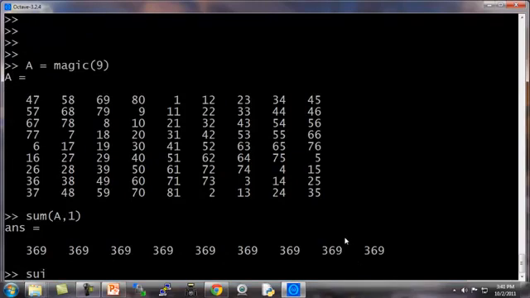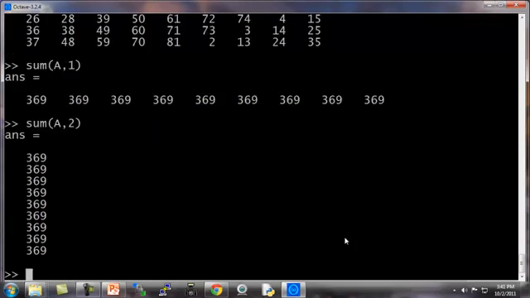Now let's do the row-wise sum. So sum(A,2), and this sums up each row of A, and indeed each row of A also sums up to 369. Now let's sum the diagonal elements of A and make sure that that also sums up to the same thing.